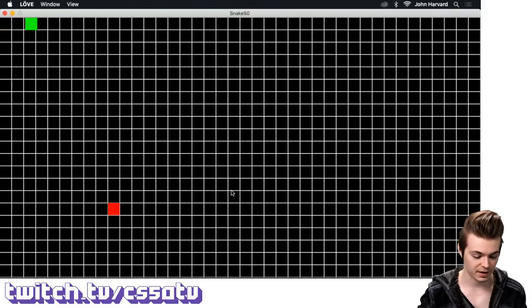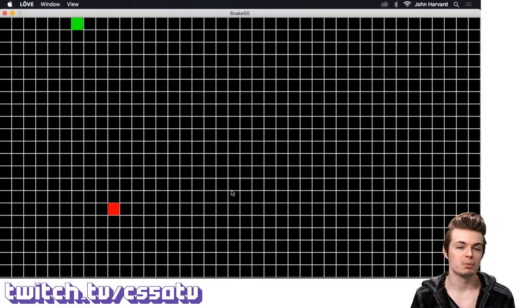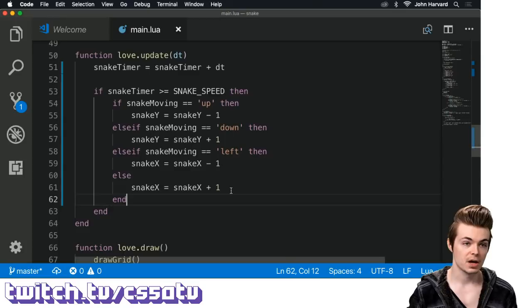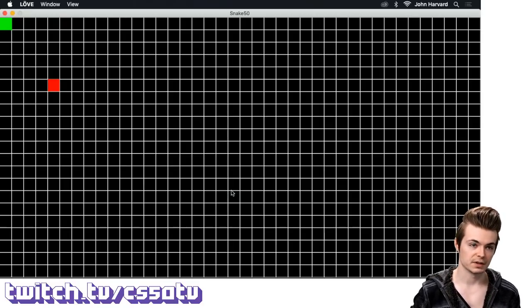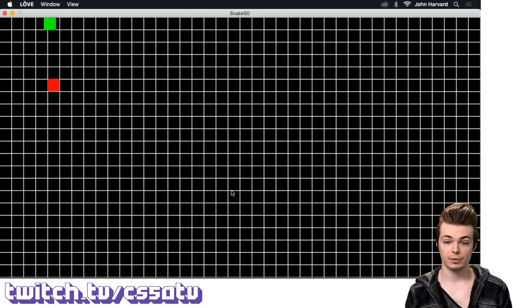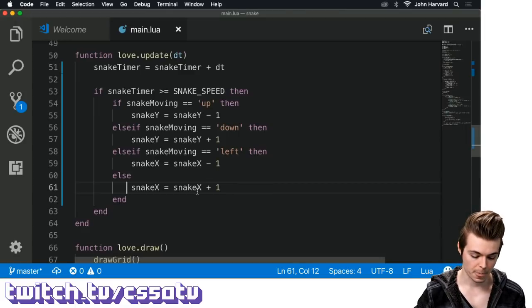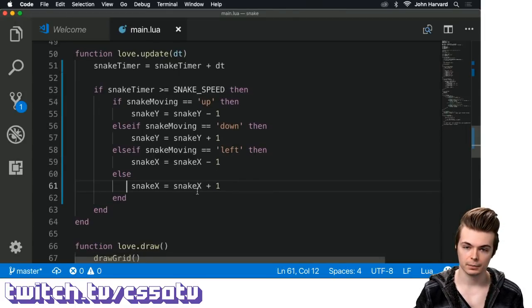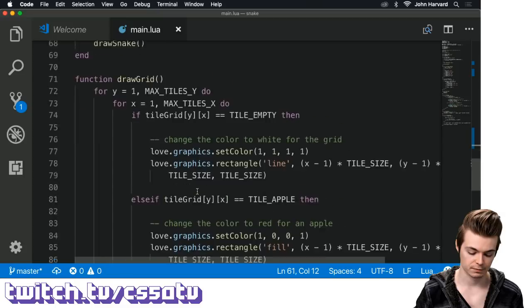OK, so now it's fine. Notice, though, we're not moving discretely because we're still keeping track of snake x, snake y, still rendering them. But we did get a 0.5-second delay before we started moving. So that part is working. But we don't want to move in increments of 1. We want to move in increments of 32.